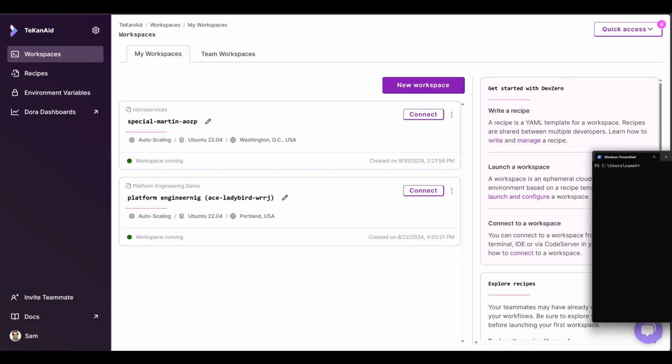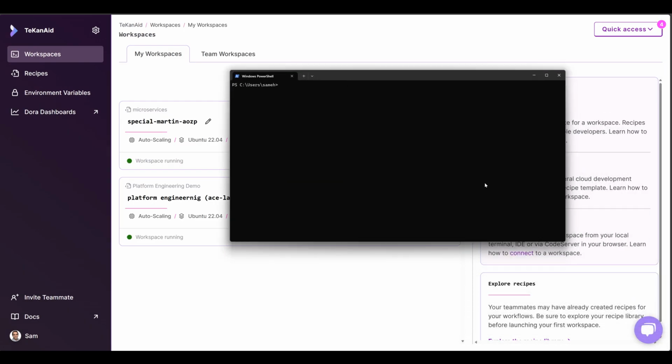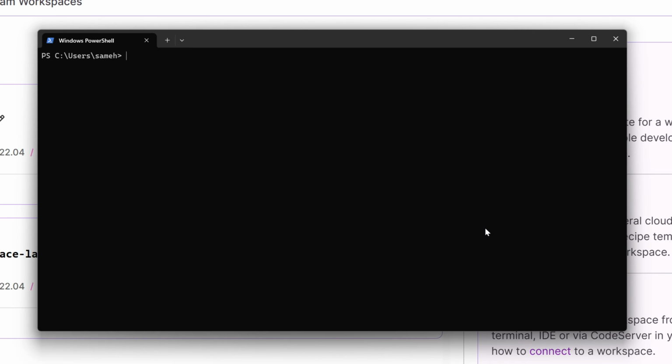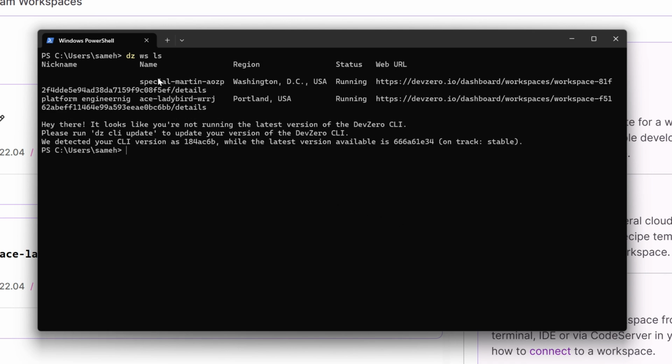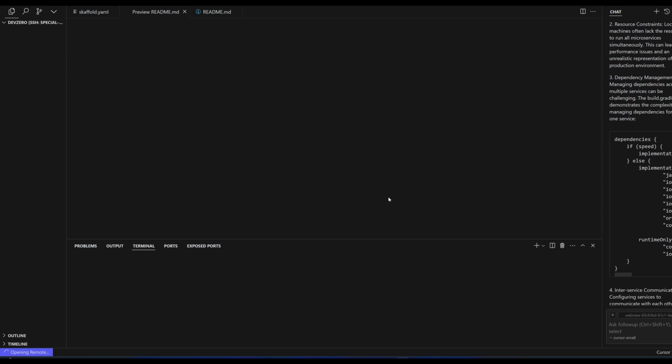Now let's go ahead and launch an IDE. And first of all, let's run dz workspace list to see our workspaces through the CLI. I see it right here. Let's go ahead and run dz workspace cursor. This time I'm going to use the Cursor IDE instead of Visual Studio Code with this particular workspace. And here we go. Cursor opens up.